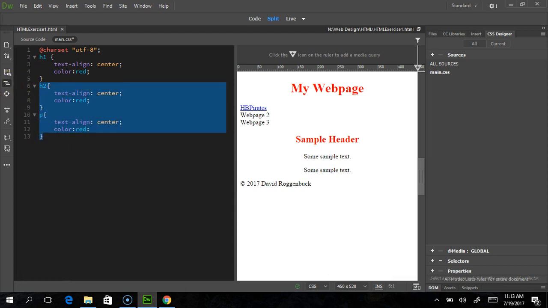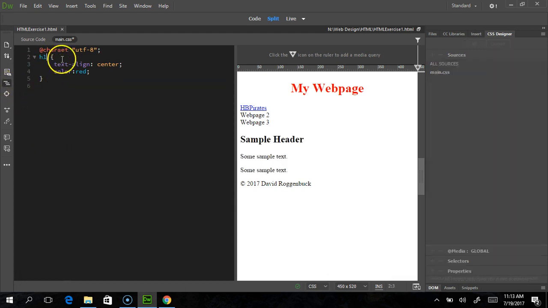So I'm just going to delete these two off. I'm going to go right here to H1. And by grouping, it means I'm going to put a comma and then list the other elements that also share that CSS property. And you can see now that all of those elements have those properties. They're all text align center and they're all red. This is not only a faster way of coding, of course, but it's actually a better way of coding.